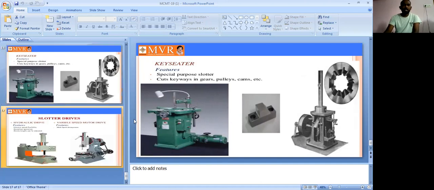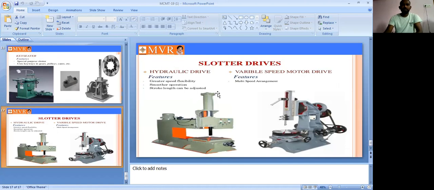Next is slotting drives, the last topic. First we have the hydraulic drive. The features of the hydraulic drive are greater speed flexibility and smoother operation. The stroke length can also be adjusted in this type of hydraulic drive slotting machine.